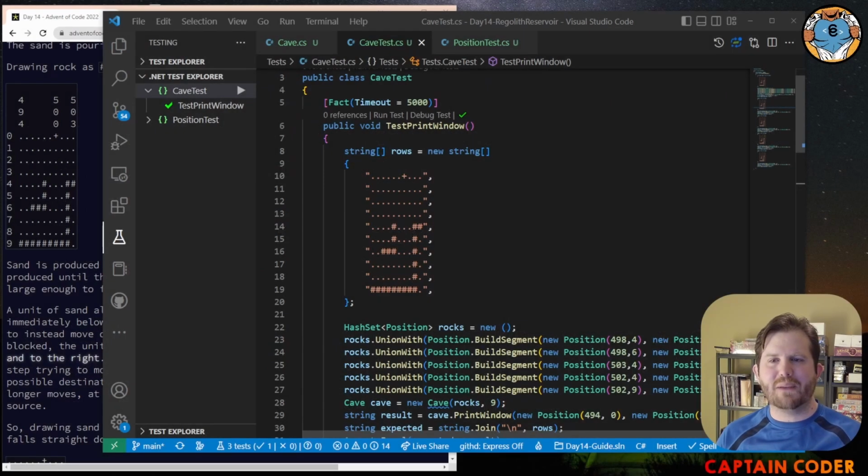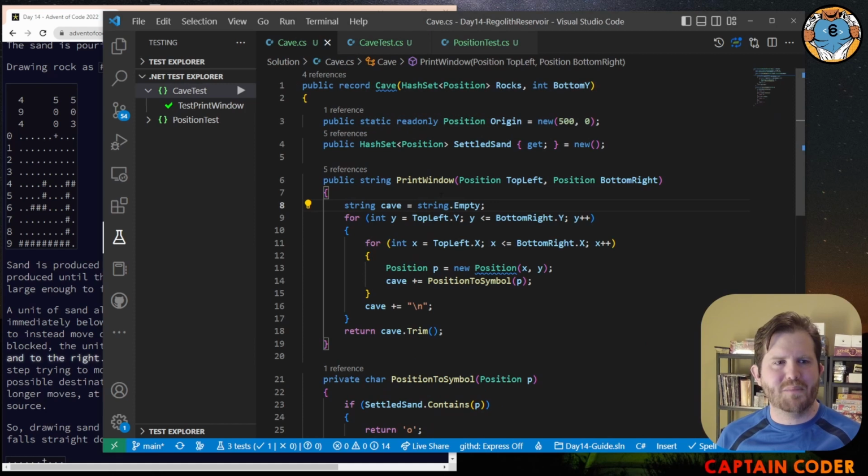Ideally, you have a print window function or method that is generating a string that you're happy with. If you're not quite there yet, go ahead and pause, and I'm going to show you my solution. Here I am in my cave.